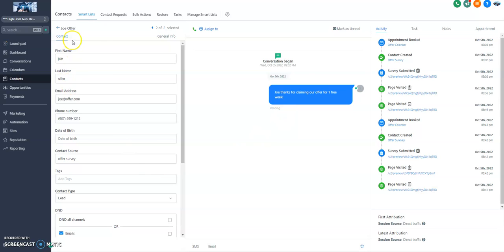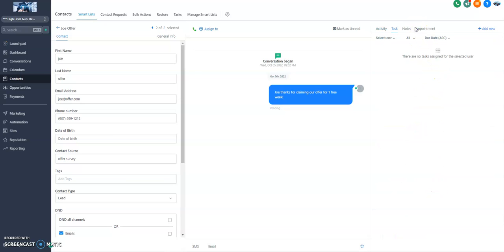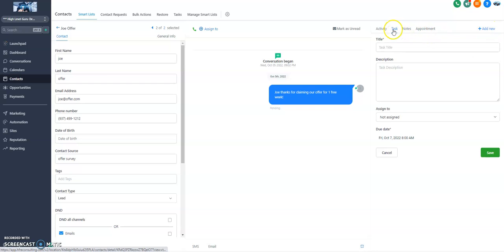So let's jump into this. We're in the contact here for Joe Offer. We can see he's got all this activity over here because he's been clicking on our website. So we certainly want to set a task up. So let's set up an add. Let's click task up here first off, and then let's click add new.